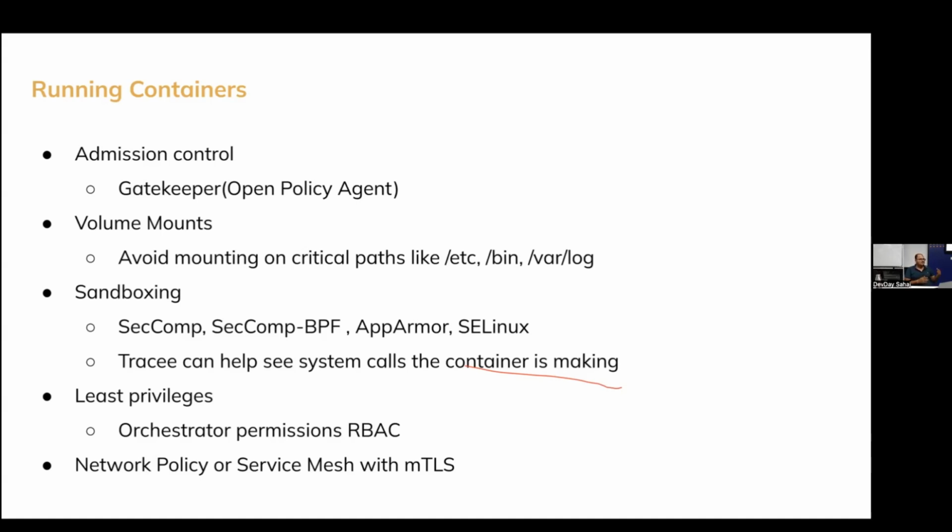Again, this will slow down the process a bit. But it will make sure you have scanned images or scanned workloads deployed in your cluster.